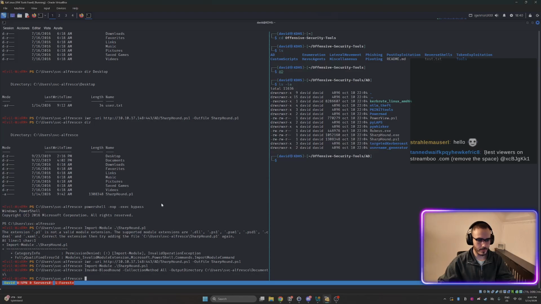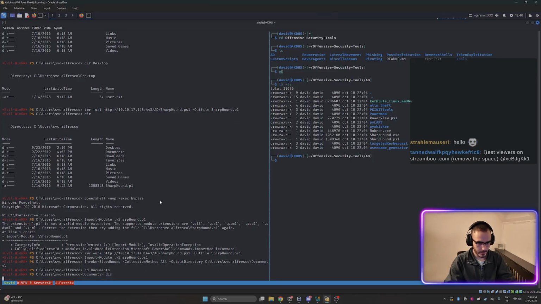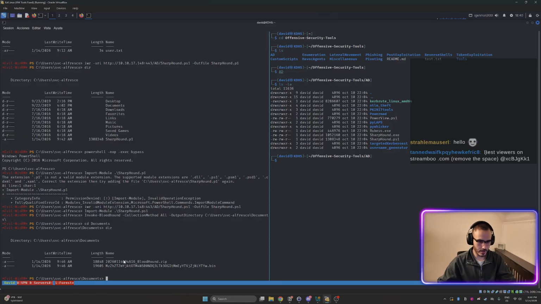So our command is already done. So we are going to Documents there, and there you go. Here is our zip file with the information.